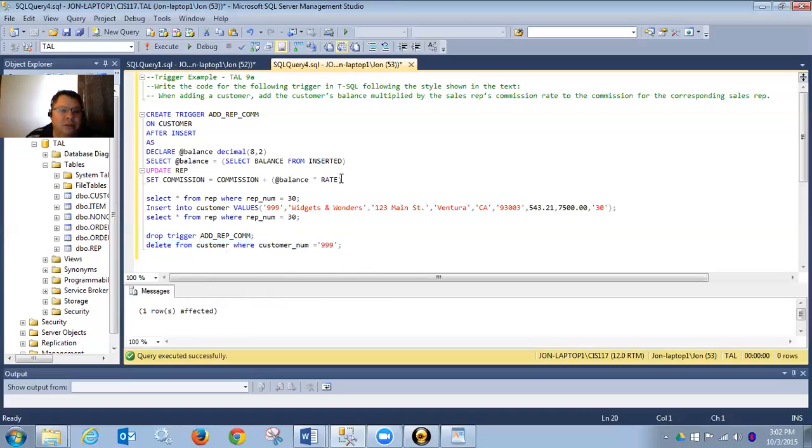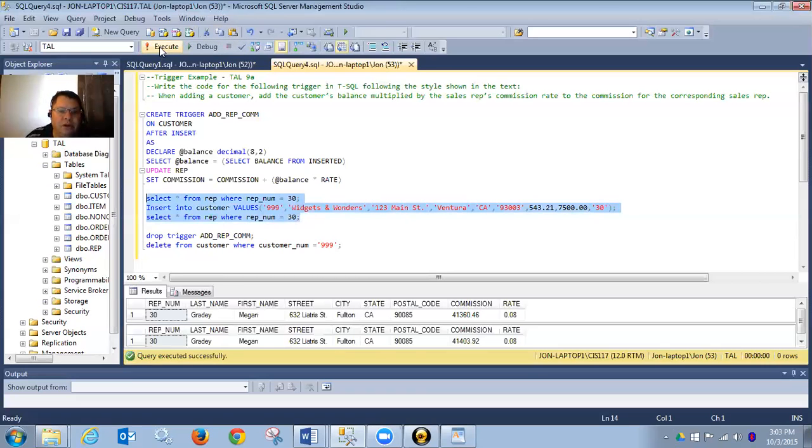Okay, so I've cleaned that up, and let's make sure I've got that trigger dropped. Now let's go ahead and install that trigger. Okay, the trigger's been added, and now let's run this series of transactions. Let's look at what rep 30's commission balance is, then add in a new customer, and take a look at what that changes to. If that trigger fires automatically, we ought to see a difference in the commission. So let's go ahead and run that and see if that works as we expect.